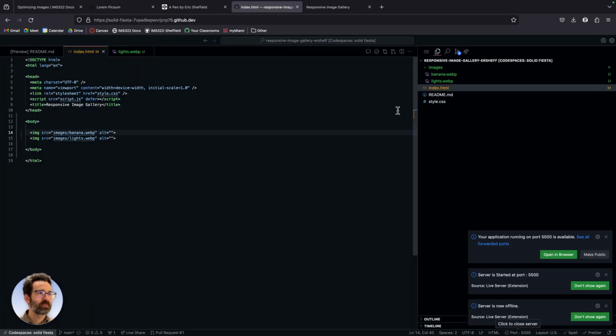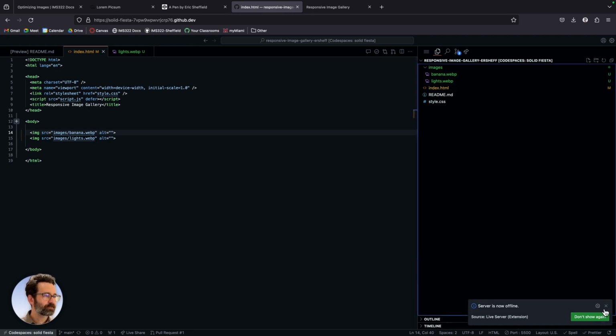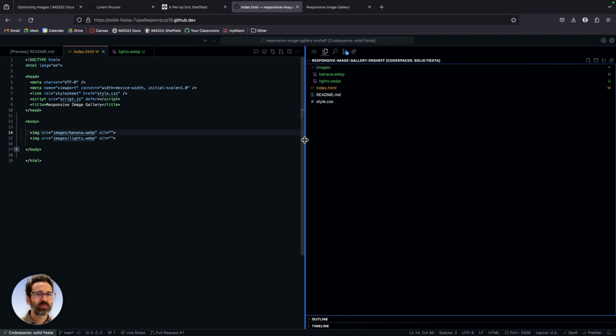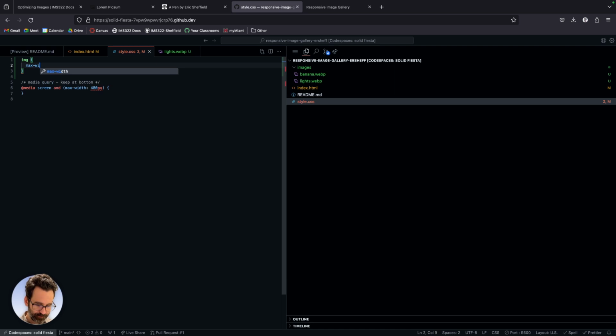So I want to specify in my CSS. Let me get rid of my notifications here. My recommendation for images is that you specify not a width, but a max width of 100%, and then a height of auto.